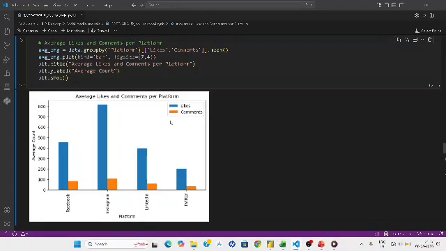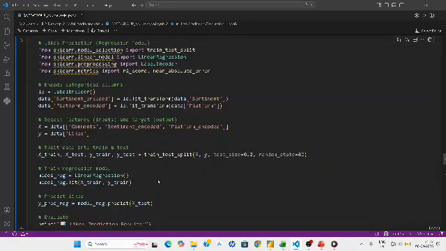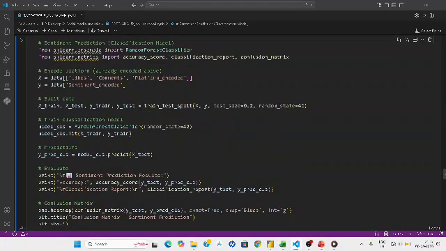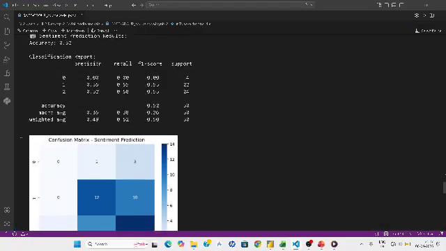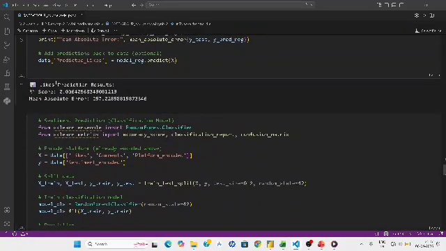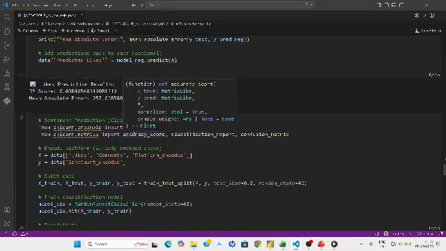Then we compare likes and comments per platform with the help of a bar chart. At this stage, we had completed our EDA process. After this, I used two ML models. The first is a regression model for like prediction, and the second one is a classification model for sentiment prediction.